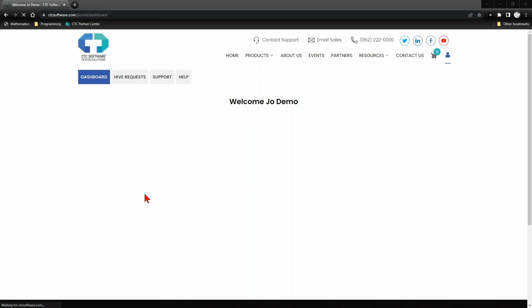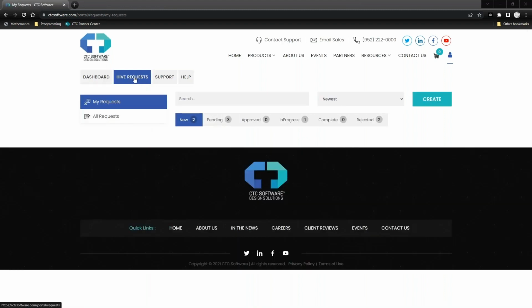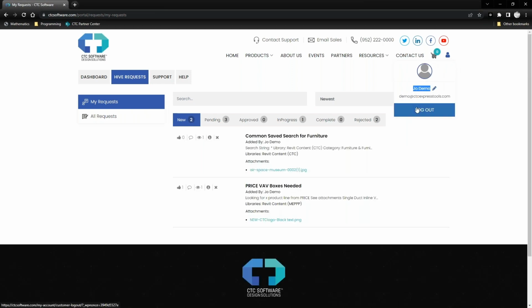And in that requests portal, and oddly enough, today it's working slightly slower than usual, but here in the request environment, it will show me my requests. Notice I'm logged in as that same Joe Demo user, and it shows me my requests right here. There are 2 new requests that I have posted from earlier. There are some pending requests, 1 that's in progress by my team, and 2 that I guess were rejected for whatever reason, but these requests are sitting in the system.